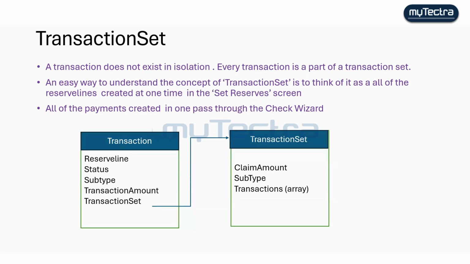It's in the documentation. An easy way to understand the concept of a transaction set is to think of it as all of these reserve lines created at one time in the set reserve screen. Whatever you are creating and saving will be a part of the same transaction set. Inside that transaction set, you will have an array of transactions, and each transaction will have a reference ID to the transaction set. That is this ID, which tells you which set it belongs to. And an important thing is the transaction amount.